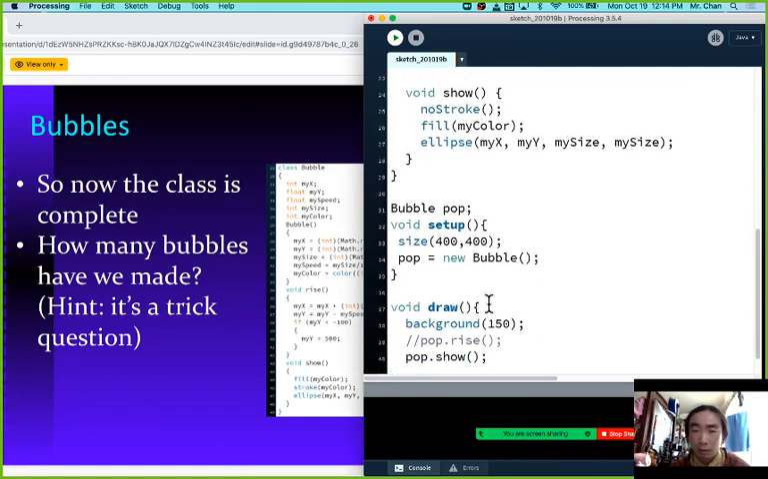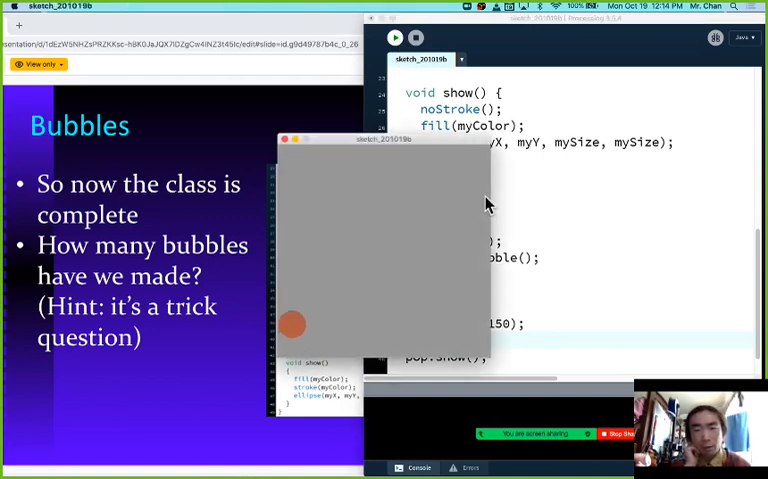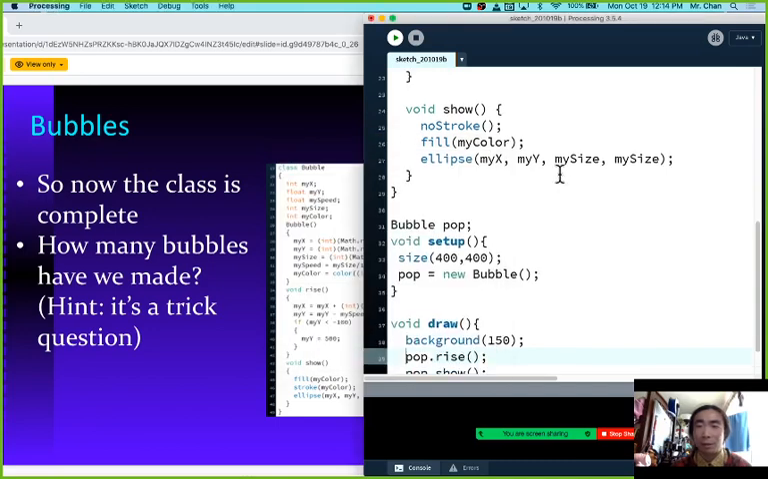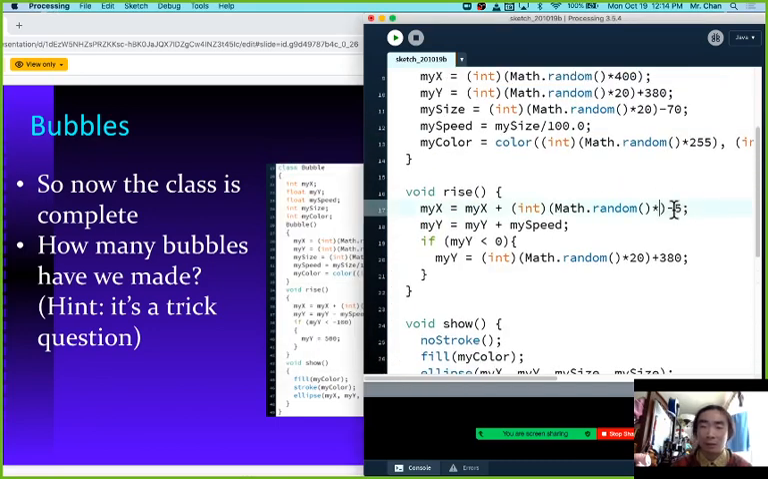And let's put that back in. Hopefully we'll see a bubble that rises up the screen. Yeah, moving a little bit. A little too much randomness. Let's do maybe 4 and 2.